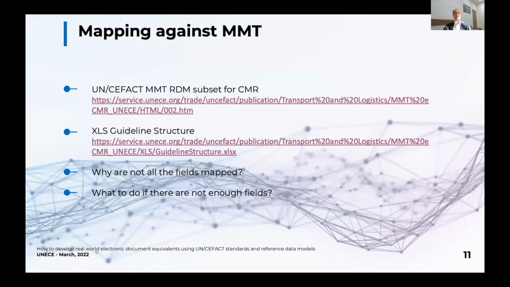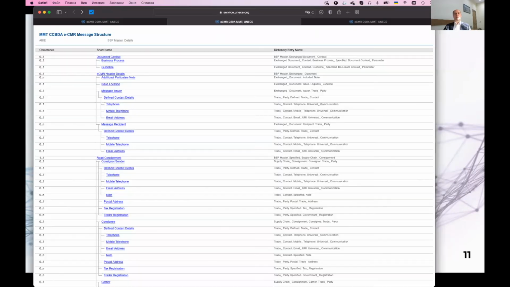The best way to start the mapping process is to select the appropriate subset of the data model for a particular business transaction or document. In the case of CMR, the current version of such a profile is available at the link provided. The mapping itself is convenient to do in Microsoft Excel using the UNECE guideline structure for eCMR. The subset for the eCMR document consists of three main aggregated entities: document context, eCMR header detail, and road consignment.